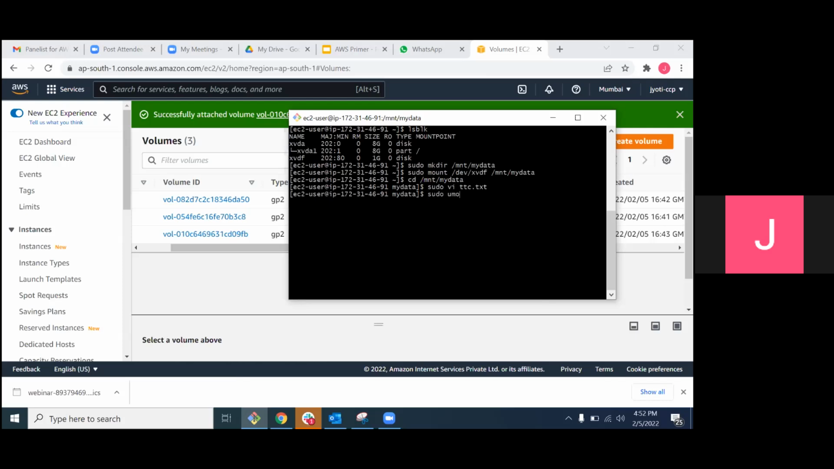I'm just unmounting it, because I have to delete and take the snapshot, etc. So I'm unmounting it. Okay, done. So my server one has this file etc.txt. Now I'll show you how I can copy this data from one server to another server.